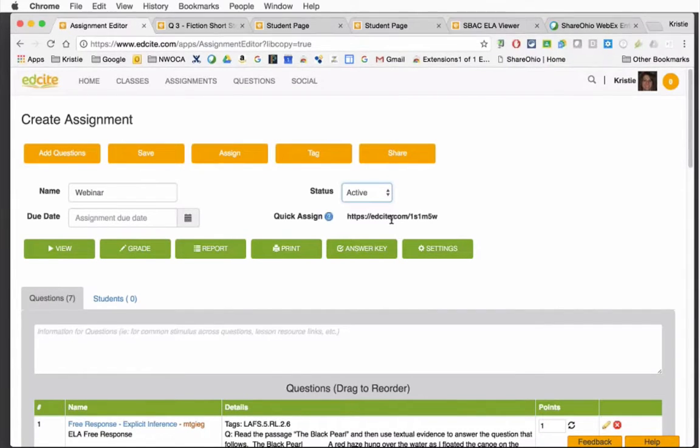If you do quick assign, I can actually just highlight this website and put it in a new window, and I can use it with students that are not even part of my class in Edcite. So basically, if they don't even have an Edcite account, they can answer this question or this group of questions, or this assignment really, without even having an account. Now the reason why it says quick assign is because of that. I can give them the link, they click on it, they answer the question, and then they're done.